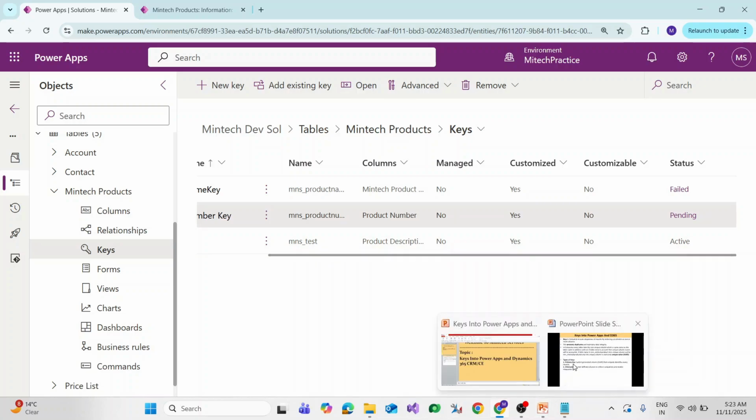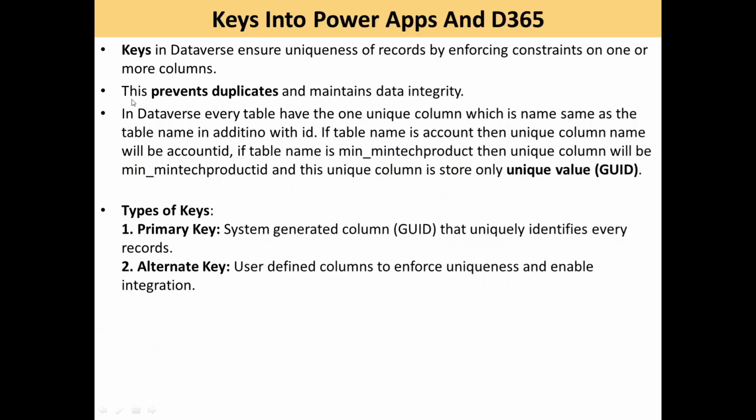Meanwhile, we will learn what a key is. In Dataverse, every table has one unique column which is named the same as the table name with ID added. Suppose if the table name is account, then the unique column name will be account ID. If the table name is min underscore Mintech product, then the unique column will be min underscore Mintech product ID. This unique column stores only unique values, meaning GUIDs.